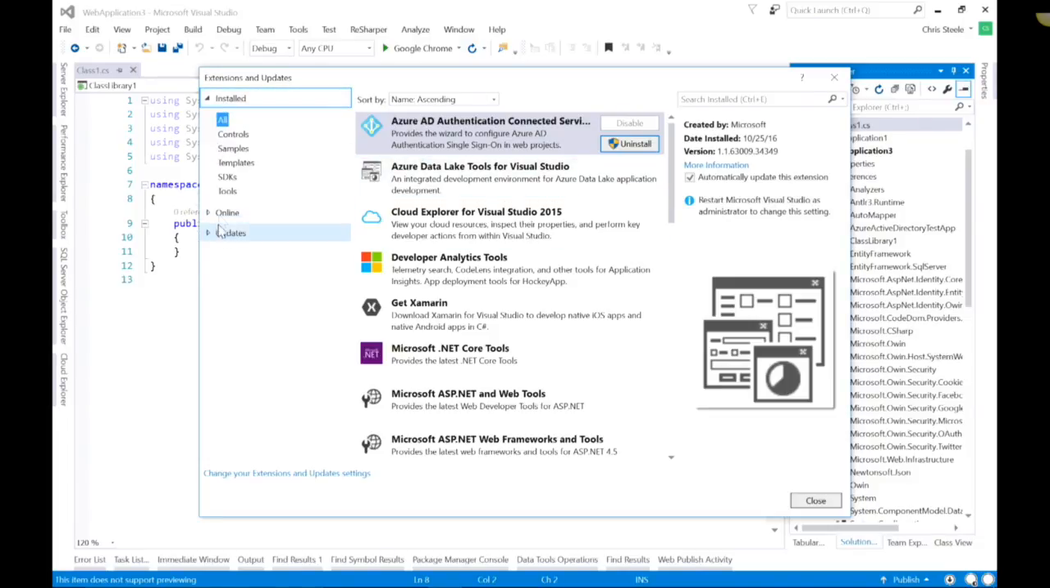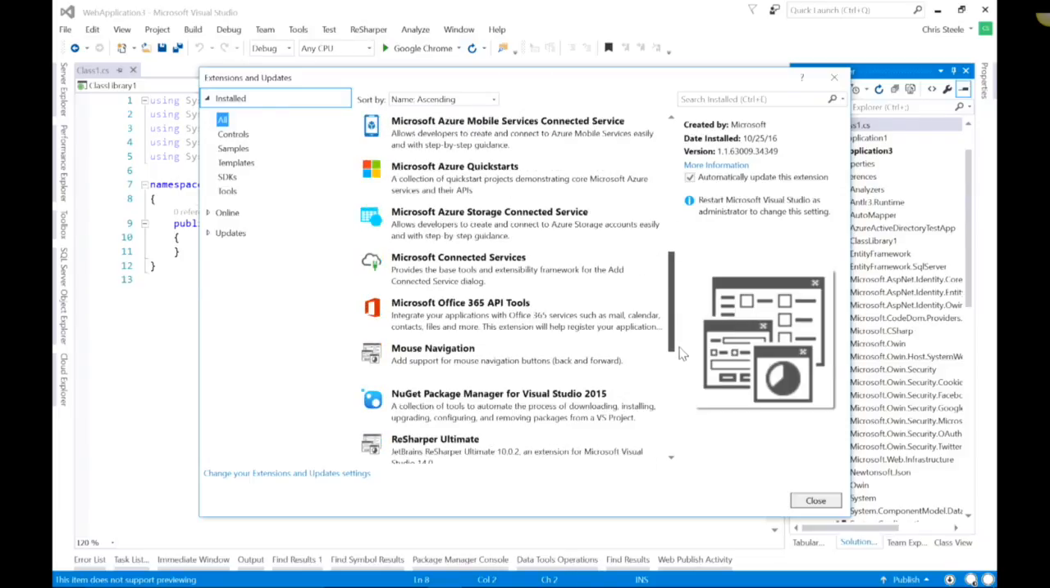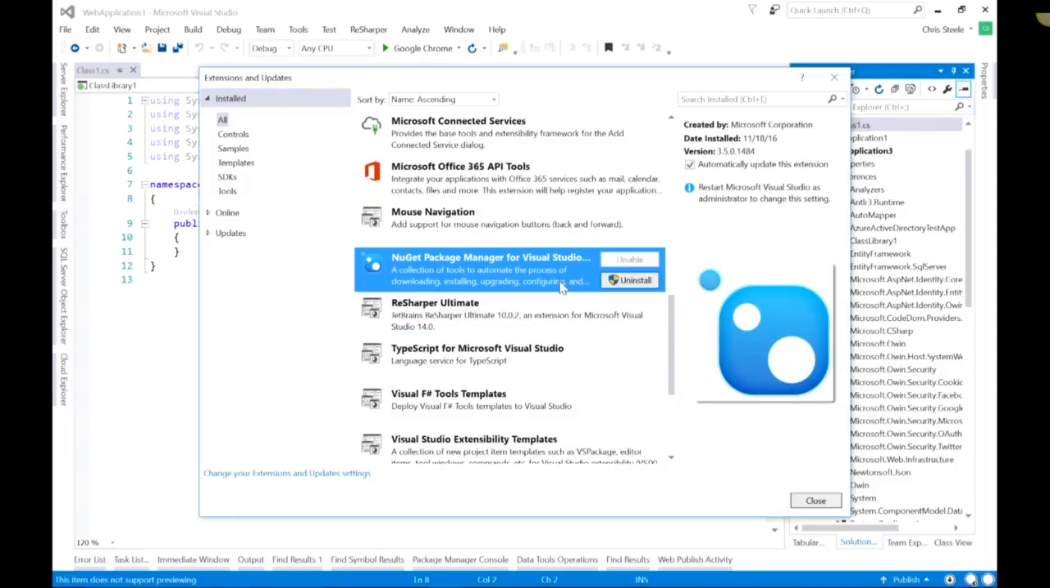Let's just go back to installed. So yeah, you have your installed. You want to search online. Are there any updates? And let's see here. Let's point out one that is a good one for you guys to see that I have installed. So NuGet Package Manager is an extension that's added to Visual Studio, but when you download Visual Studio, it's there as well.